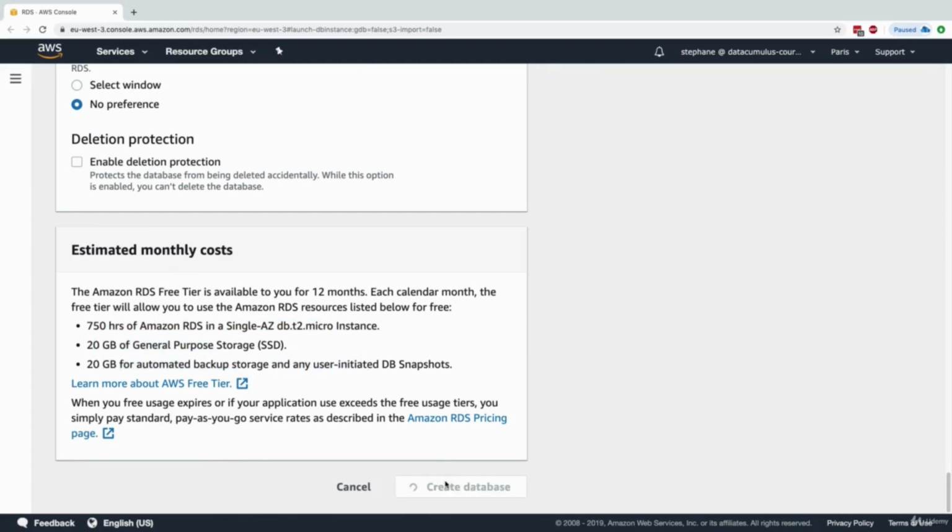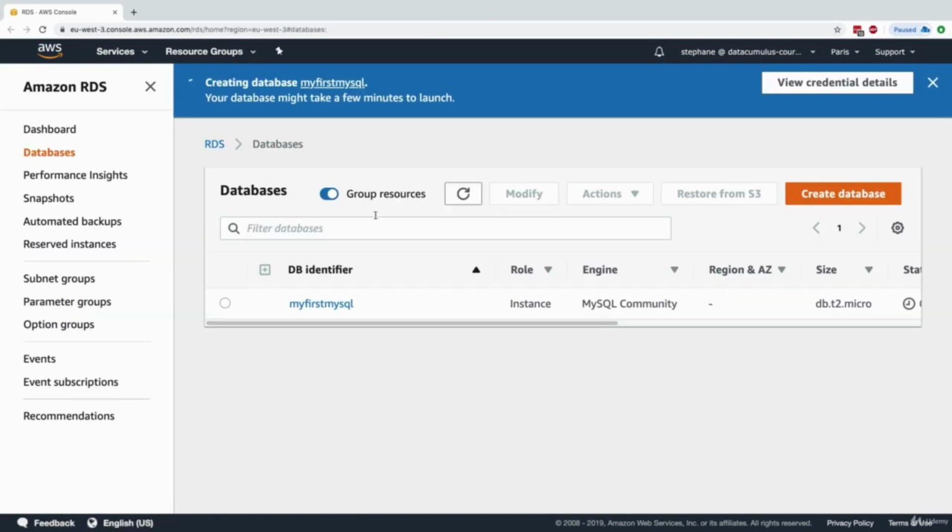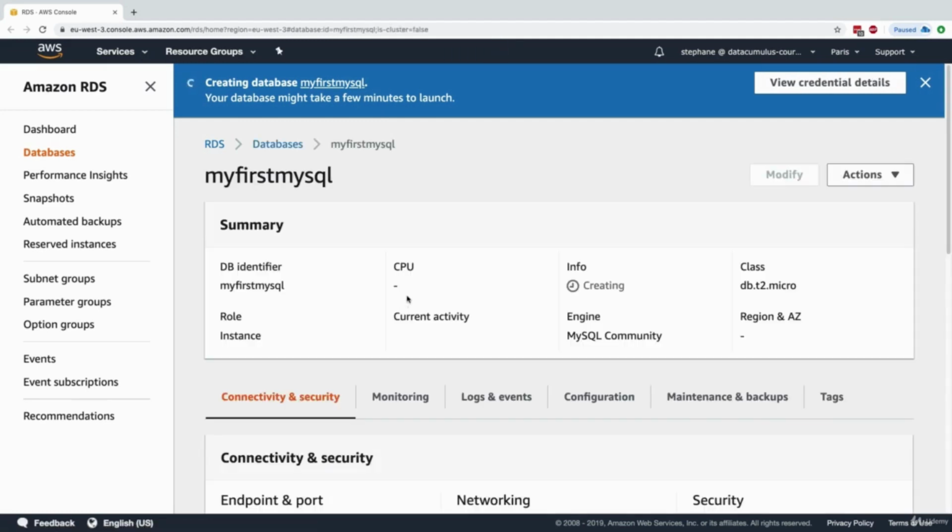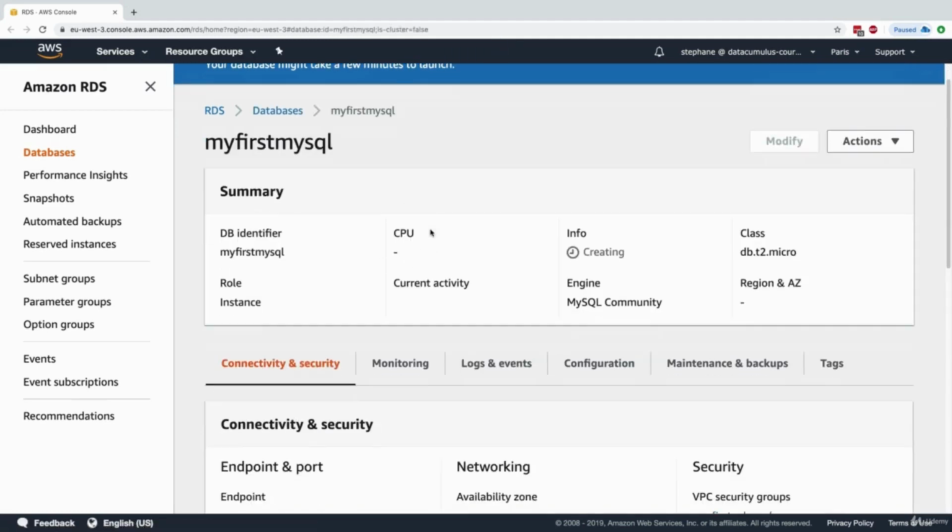So we'll click on Create Database, and here we go. The database should be created, and this may take a few minutes to launch, so I'll be right back. By clicking on the database right here, I'll be right back when this is done.